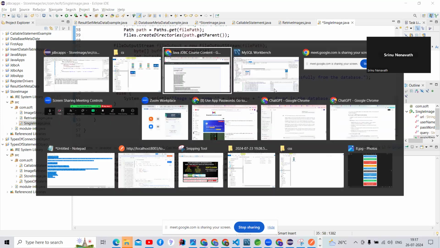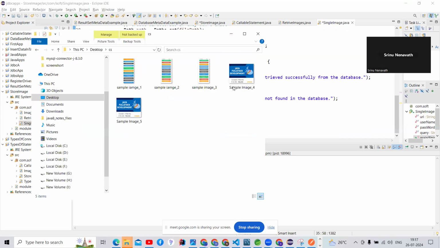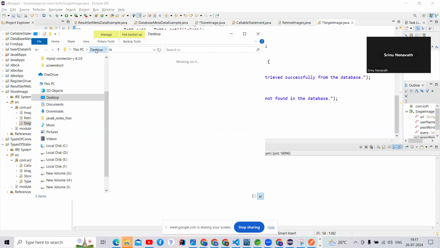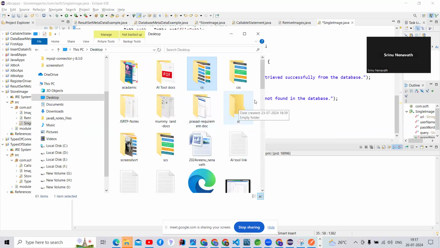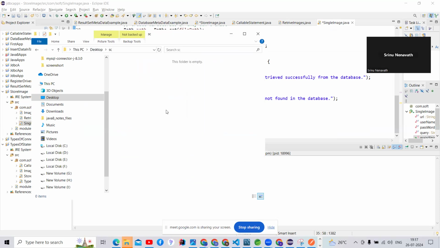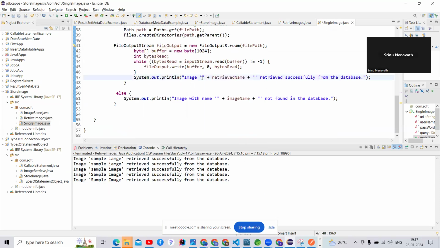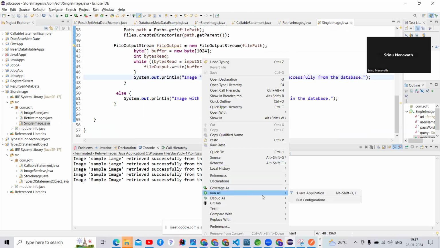You can go and check. The SC folder is there. Is it having any images, guys? Here, no images, right? So I'm going to retrieve only one image. I'm going to run this application.